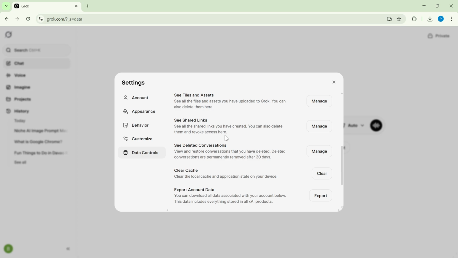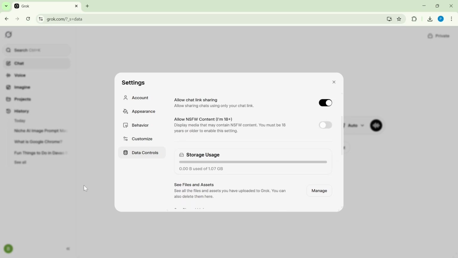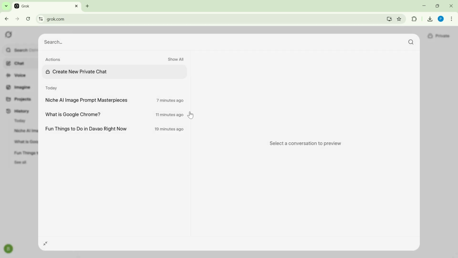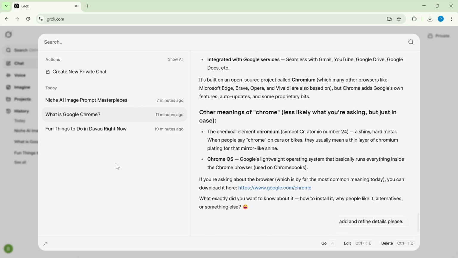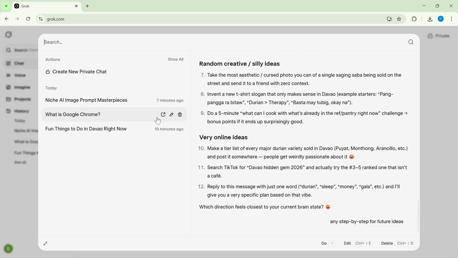Next, use your conversation history. Grok keeps previous chats in the sidebar, so you can reopen any thread and copy the exact prompt you used. If you want a permanent record you can share or bookmark, click the share icon beneath a response to create a public link. That link preserves both the prompt and the reply. Just remember that shared links may be visible to anyone with the URL, so avoid including private details.